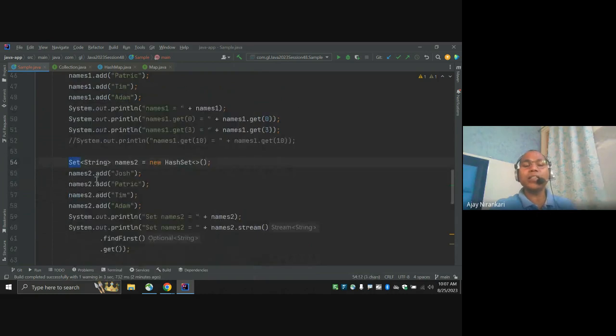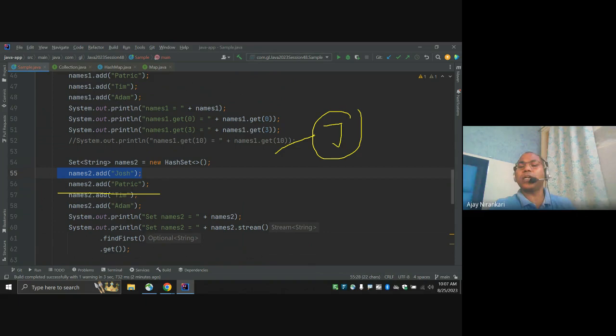How do they maintain this uniqueness? Internally, they are checking. Whenever I pass JOS the first time, they store the JOS, right? Here JOS. Next time I pass Patrick. So how do they know if Patrick exists or not? Internally, they check whether it exists or not. If it does not exist, then they put the new one.